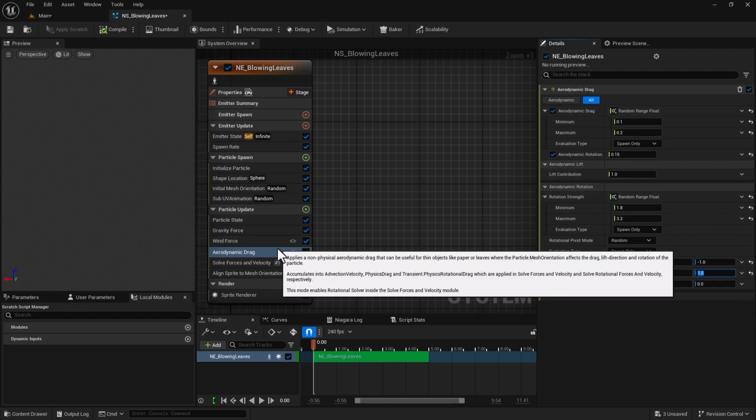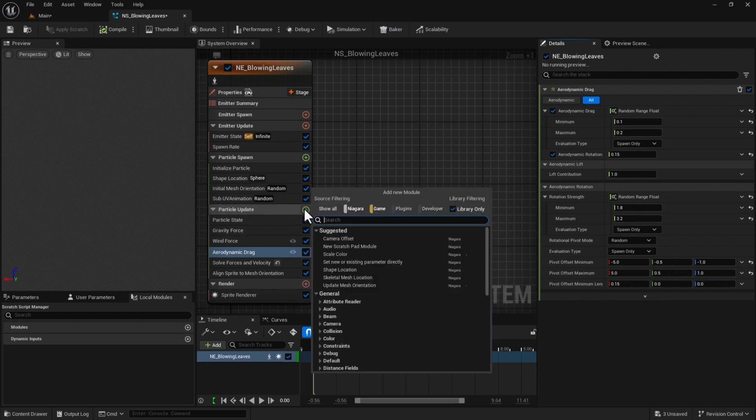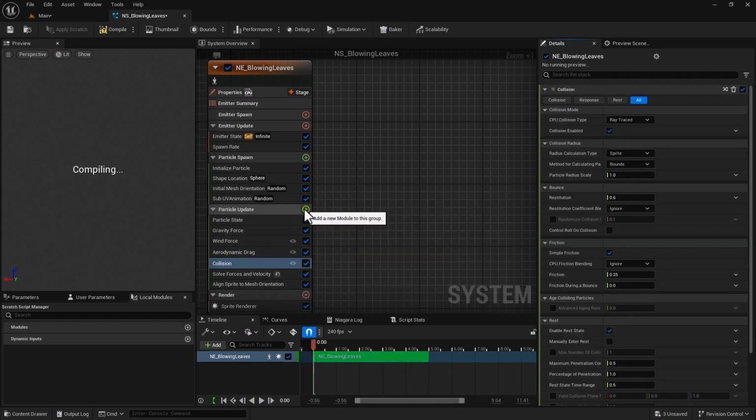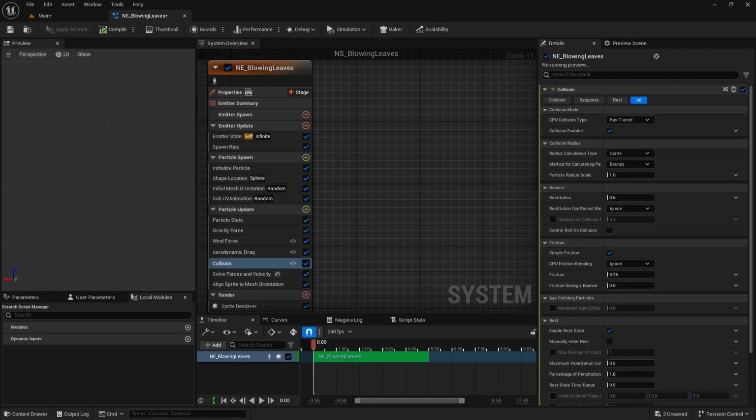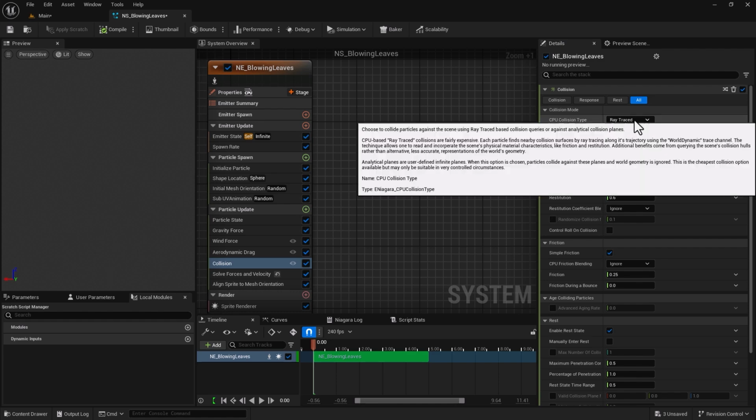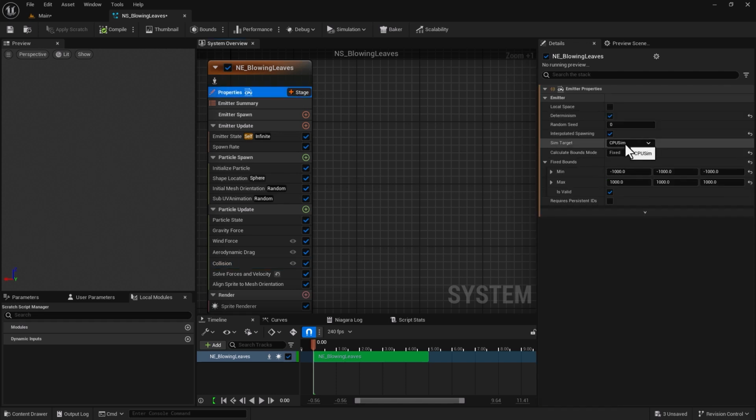Now we have these two randomized nodes in place. Let's go and take care of the collision. Obviously, the collision happens in the particle update, and I need to bring in collision. Let's bring that in. It's going to place itself again on top of the solver forces, and we would like to use CPU ray trace. Remember, we picked sim target as CPU.